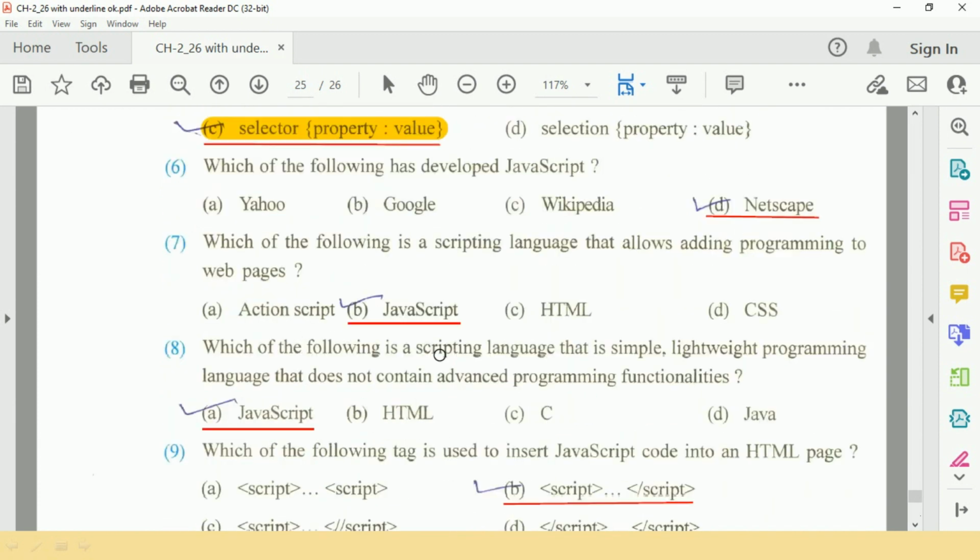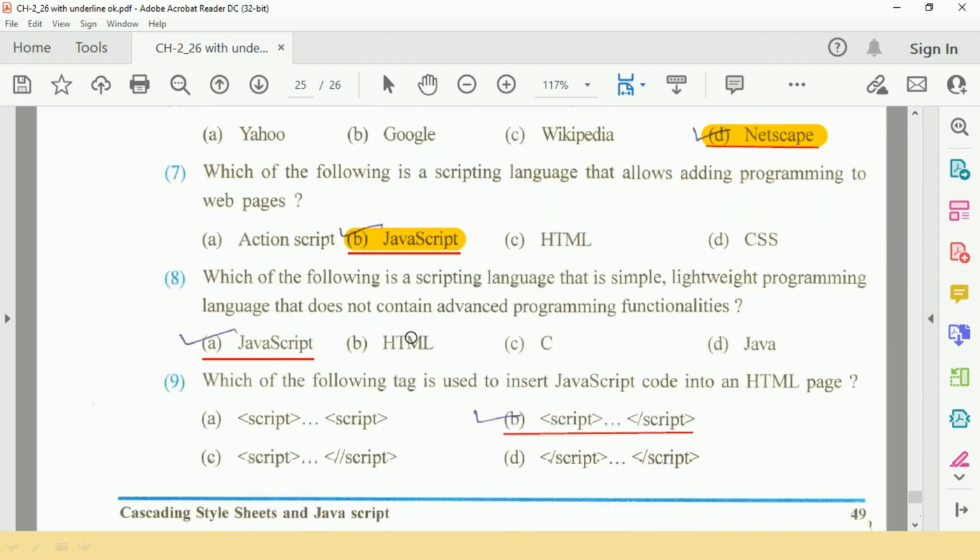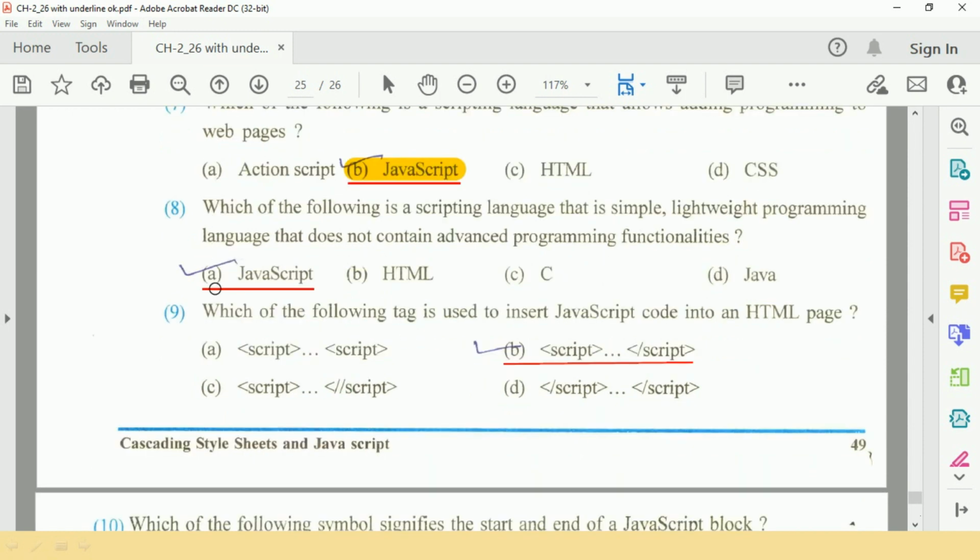Okay, question number 6. Which of the following has developed JavaScript? It is developed by Netscape company. Okay, so the option Netscape. Question number 7. Which of the following is a scripting language that allows adding programming to web pages? Right. So B option, JavaScript. Question number 8. Which of the following is a scripting language that is a simple, lightweight programming language that does not contain advanced programming functionalities? Answer is A, JavaScript.